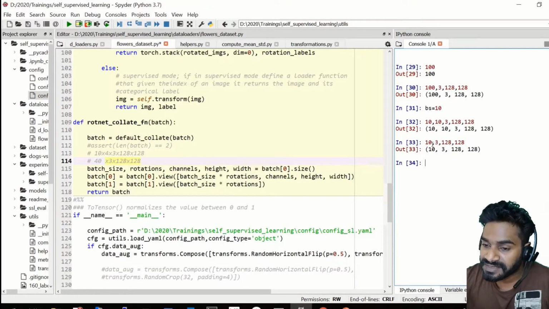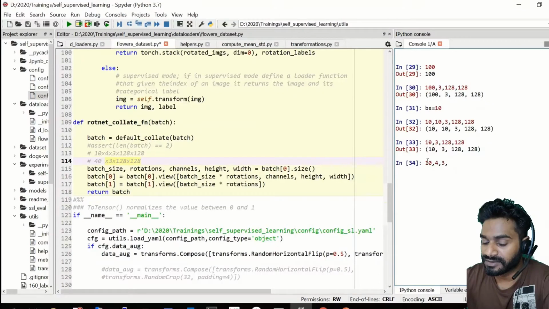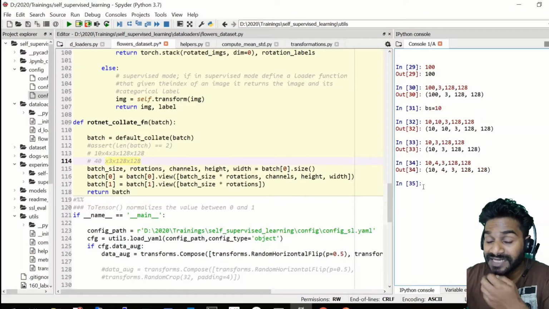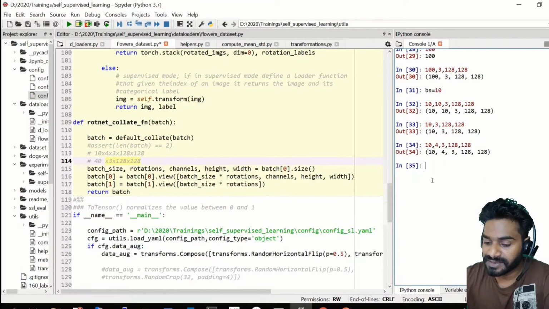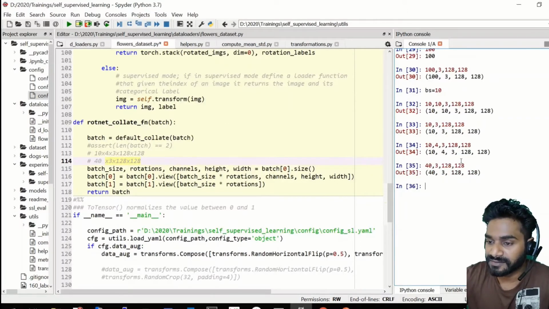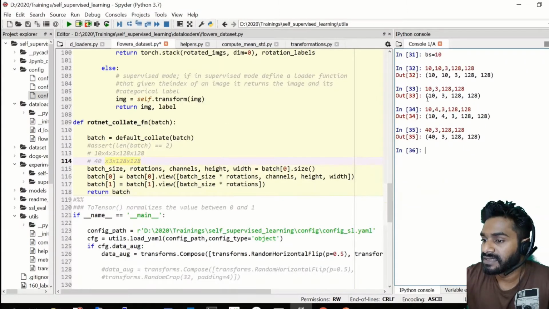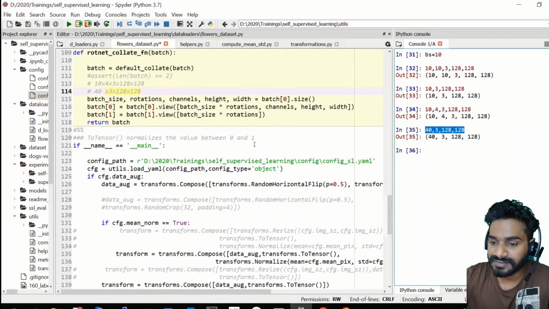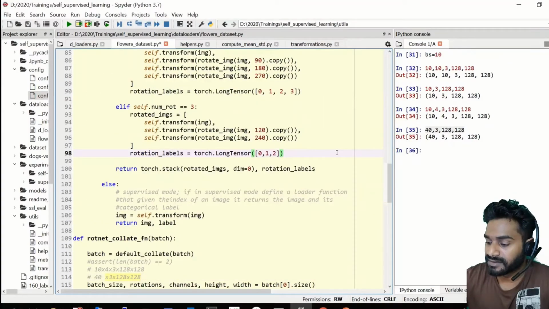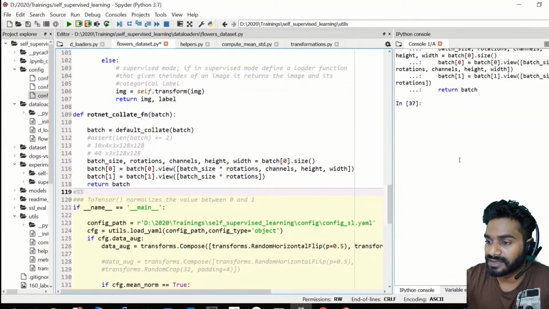But now since each image is rotated 4 times, if you've been using the default collate, it will be giving 10 by 4 by 3 by 128 by 128. But what we need for our training is not this, because every rotation has its own label. What we need is basically 40 by 3 by 128 by 128. So this defined collate function will help us to achieve from here to here, which we can directly use for training. Okay, so now we have defined it, let me run this and we'll see how things are.